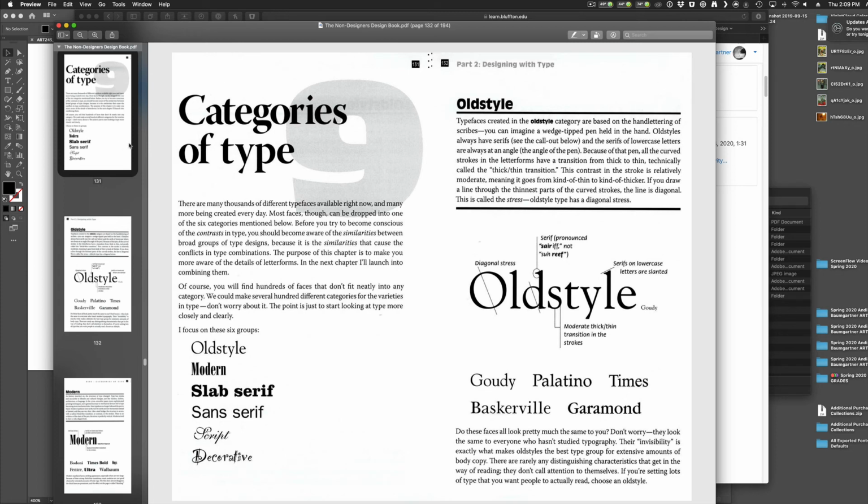And so this carries on into the classifications, is what I have been calling them, or categories of type. It's pretty much the same thing here. We have 6 of them. Okay, so old style, modern, slab serif, sans serif, scripts, and decorative faces. And so we'll continue talking about these next week as well.